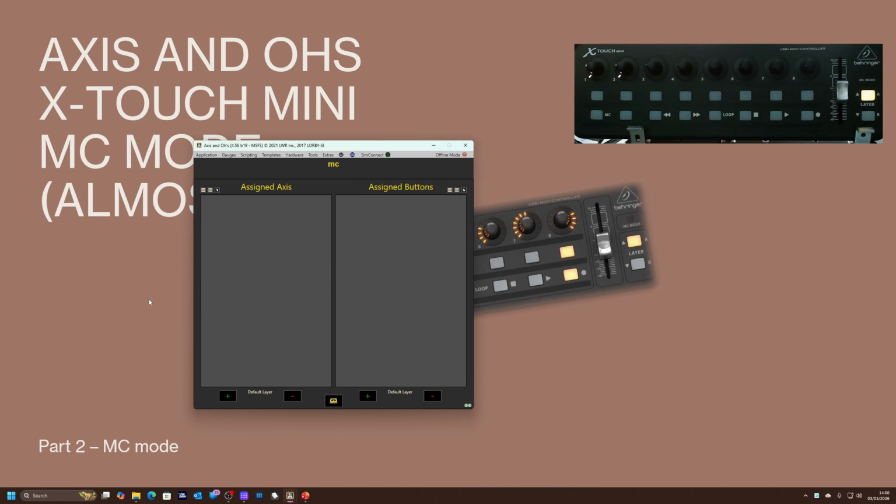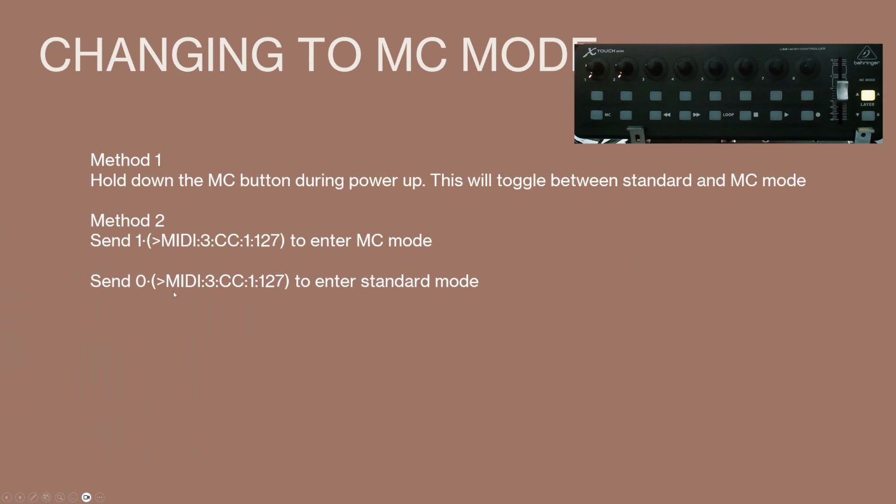Okay, let's have a look at the MC, the Mackie mode. Now, changing this device into Mackie mode, there are 2 ways of doing it. The first one is just to hold the MC button down while we power on, and that will put it into Mackie mode, and this light will light up. And it will stay in that mode with this power off and power on. It will remember that you wanted it in Mackie mode until you power on with that button held down, and it will toggle it back into standard mode.